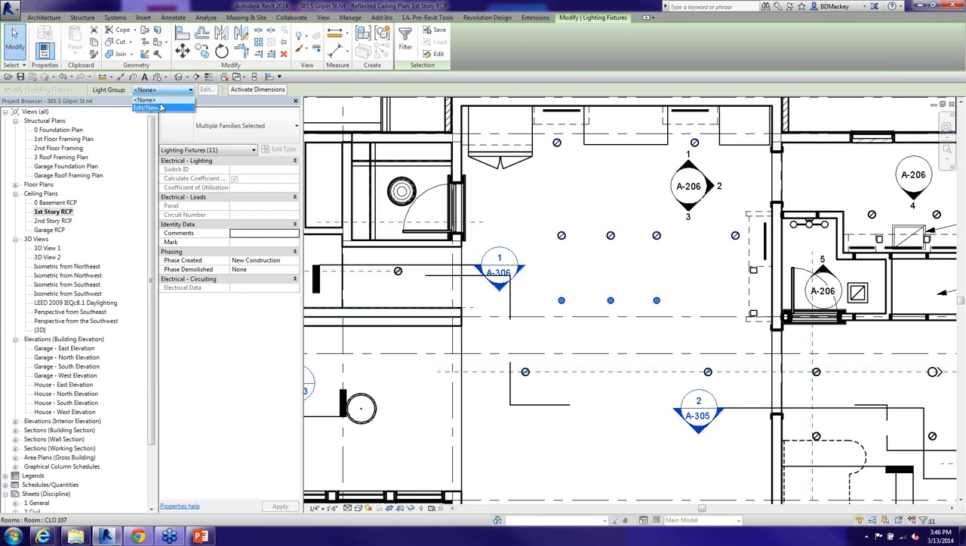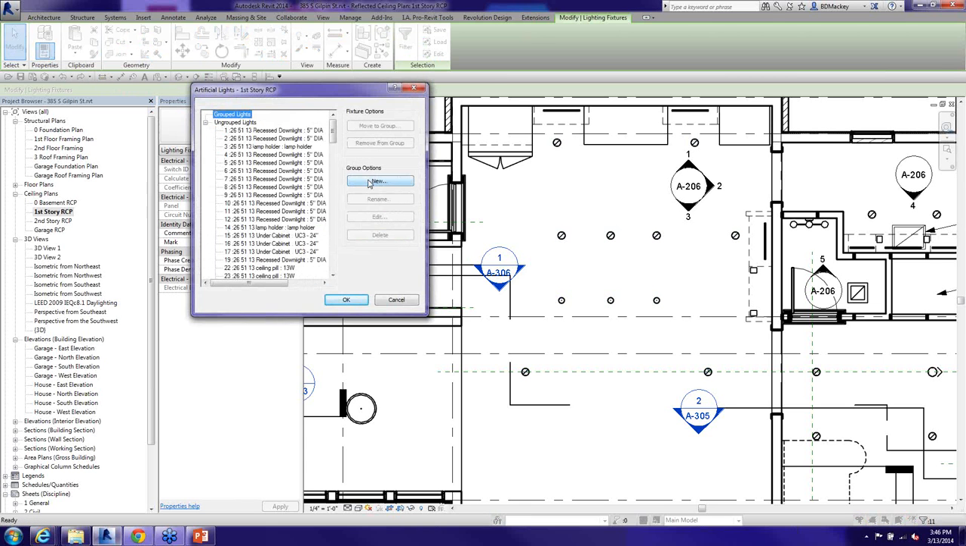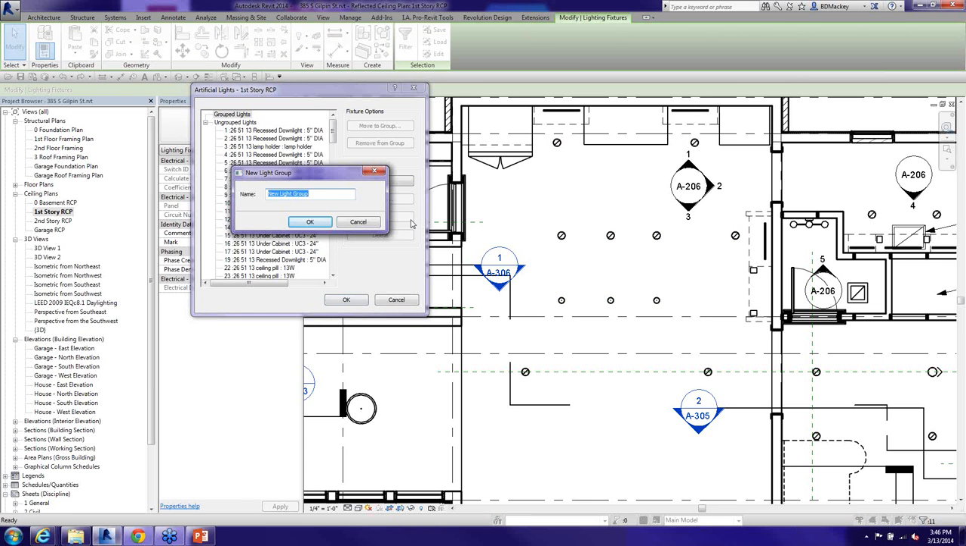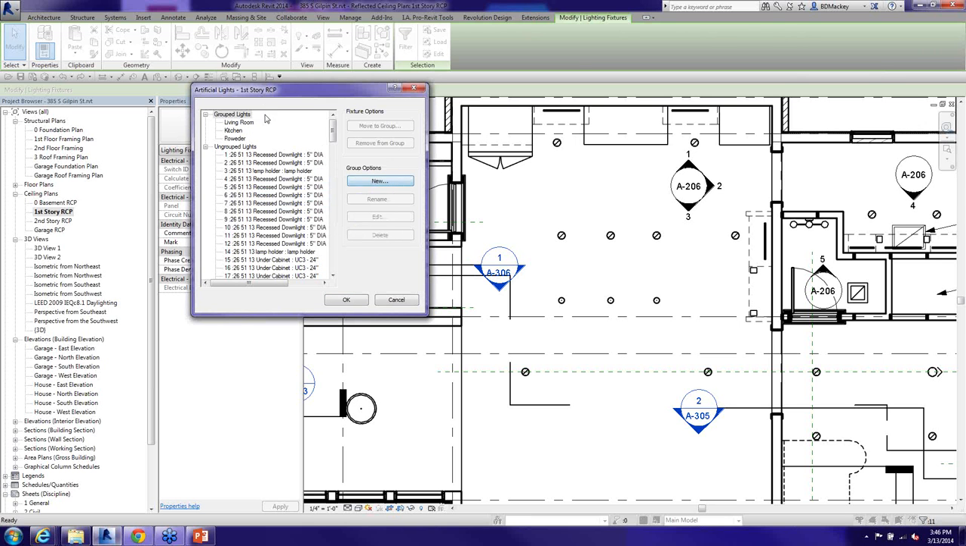So I can come down here and say I want to go add it to a group. If there was a group here, I could just choose. But now I can say let's create a new group and just call this one living room. I can add another new group and say, hey, we're going to call this one kitchen. All right, we're going to call this one powder, et cetera. So I can start creating all of these different groups.